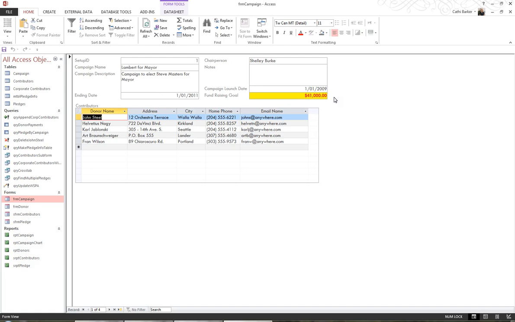So conditional formatting is great when you want suddenly the formatting of a particular field to change because the value in that field has changed, and it grabs people's attention straight away. I'm going to save my form and I'll close my form.